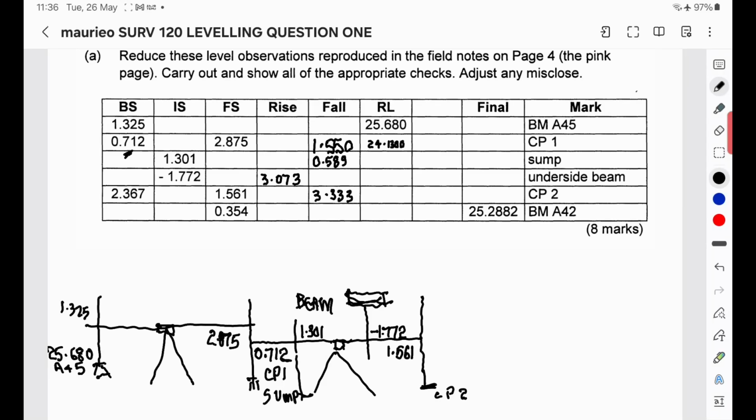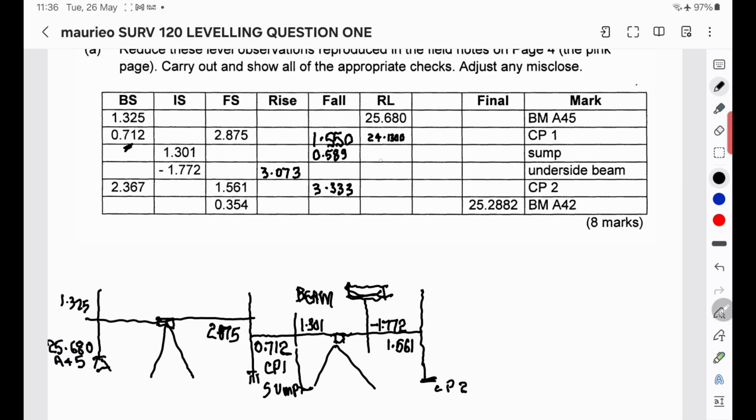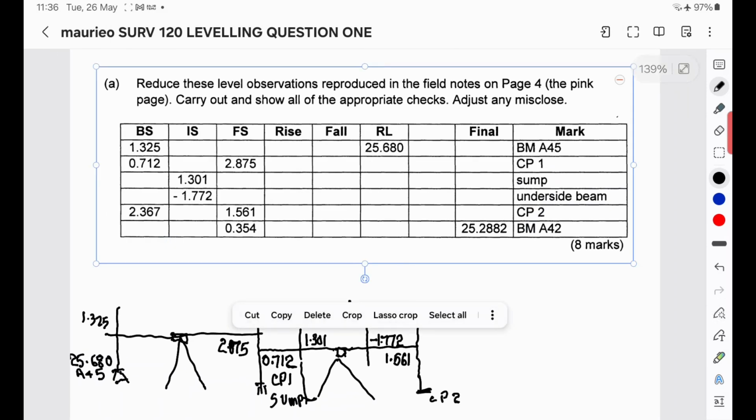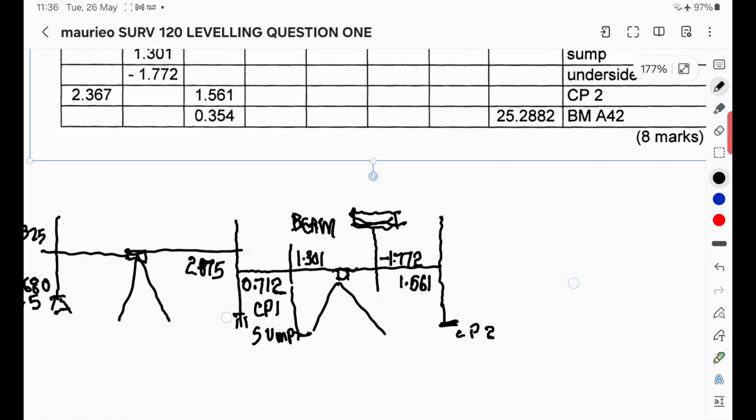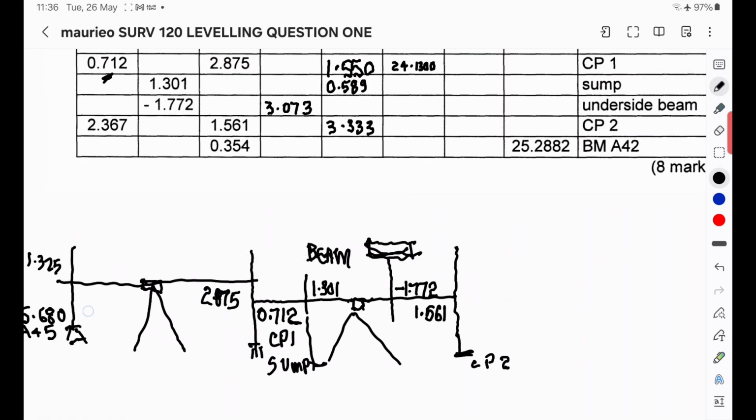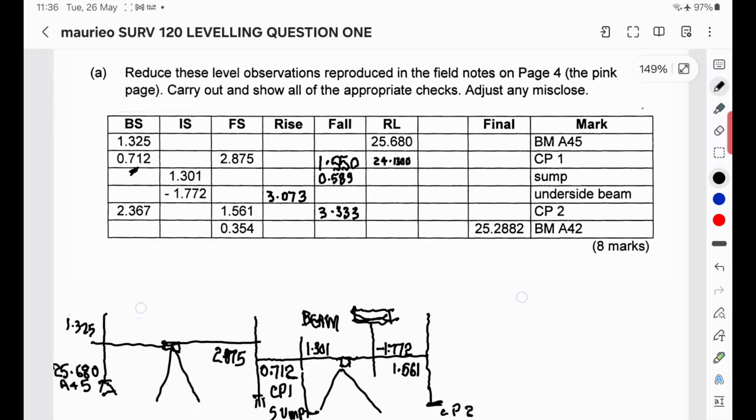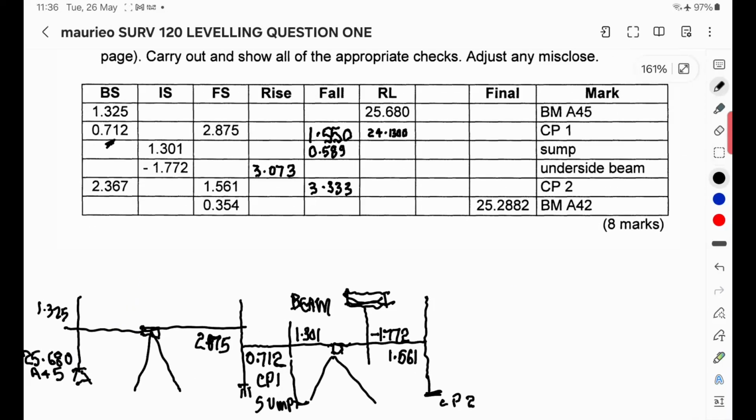Our instrument man is reducing all of this stuff as we go. So 24.130 now becomes 23.541 as we subtract 0.589 from 24.130. Just having a few little problems here. Okay, so we're going to get 23.541.